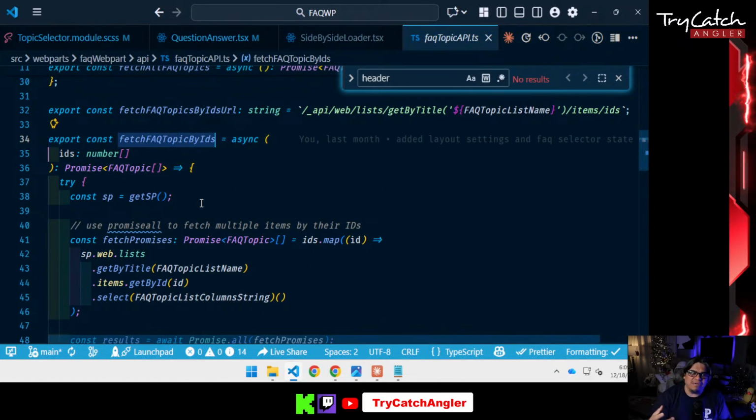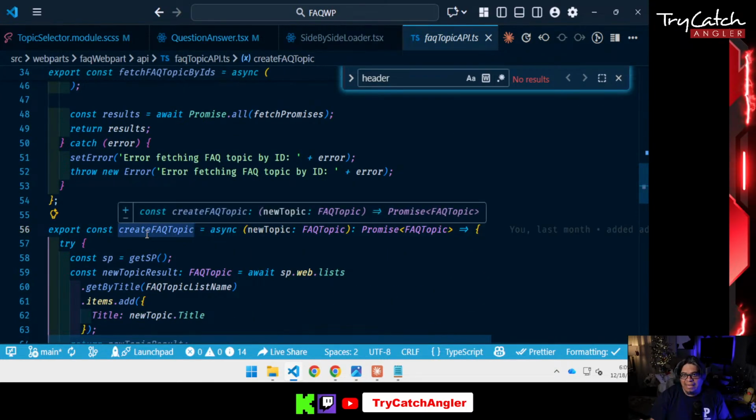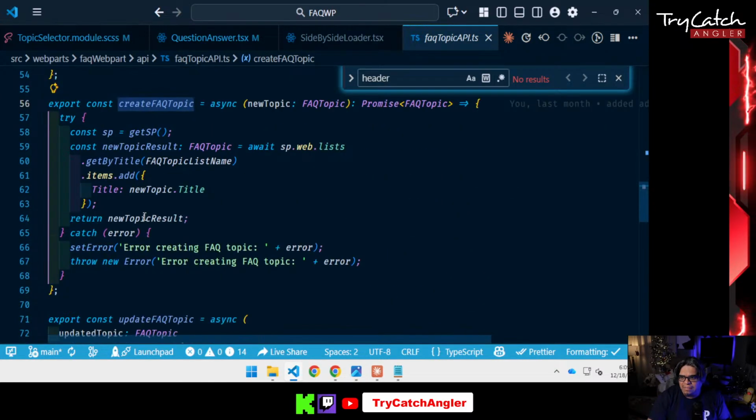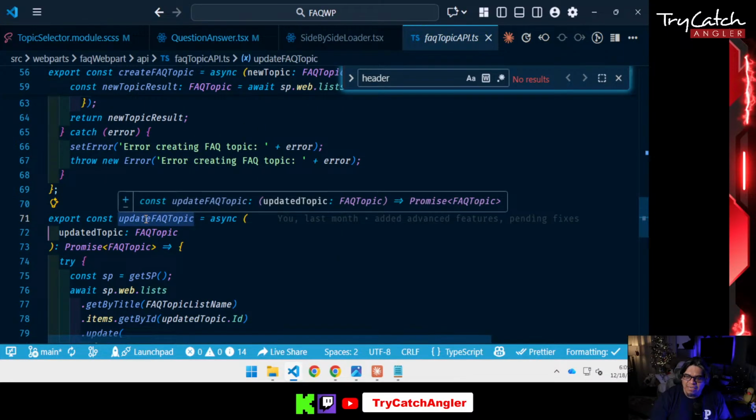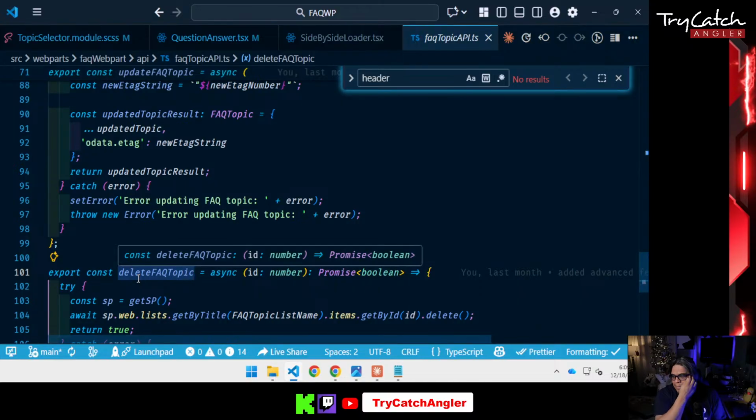I have a function that will retrieve all of my data. I have a function that will create one piece of data. I have a function that will update it. And then finally, I'll have a function that will delete that piece of data. So then I build the API.